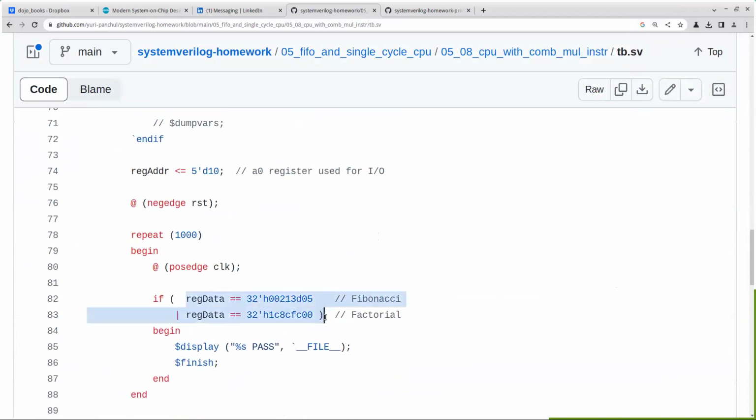Right. Yeah, I got that part. Yeah, this test bench just checks, just like in the other homework, that we eventually get a certain value in a certain register.